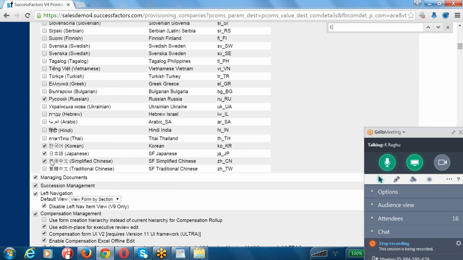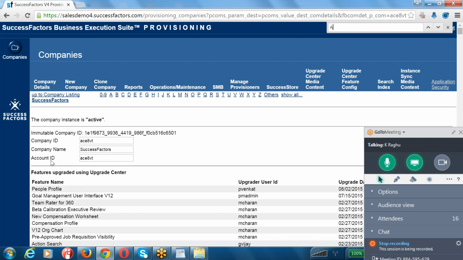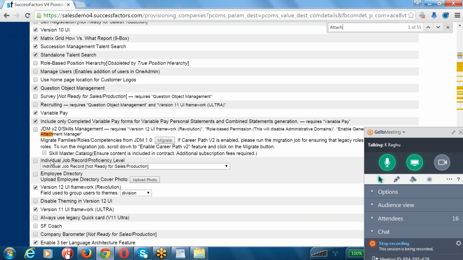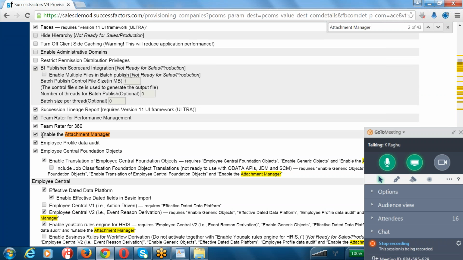And you need to enable attachment manager. Okay, attachment manager. You can see you have to enable the attachment manager, which is going to support your attachments in your employee central system, guys. And make sure that you activate the employee profile data audit, and you have to activate the employee central foundation object. This is very important, guys. All the data is going to be captured using these employee central foundation objects. So make sure you activate that.